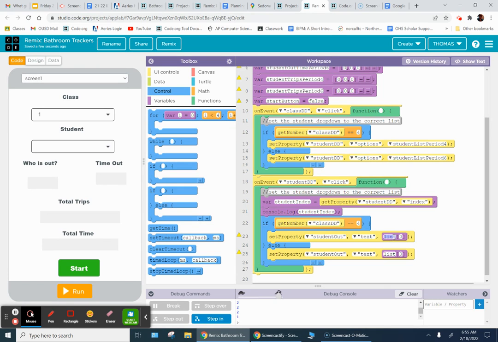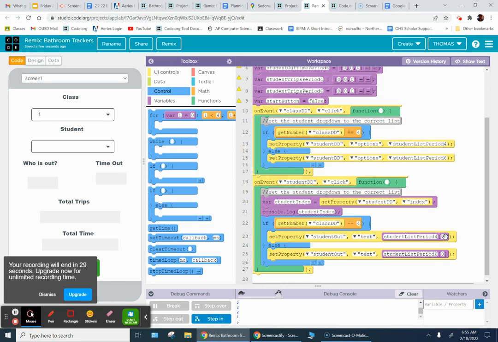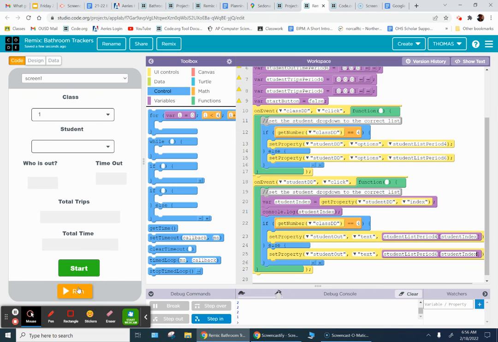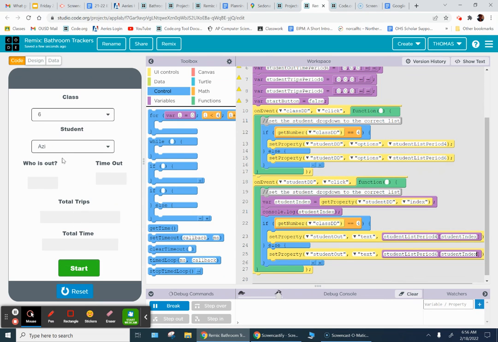So this would be period 4. So I want to go to this list. And I don't want the 0th item. I want the variable I found, student index. And I want to do the same thing in the other spot, right? And then we can check real quick. Let's see if it works. If I pick Ajane, it shows up. We're good to go.